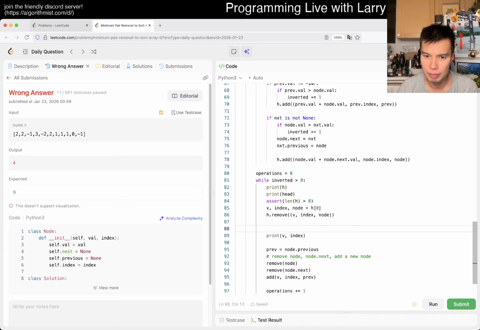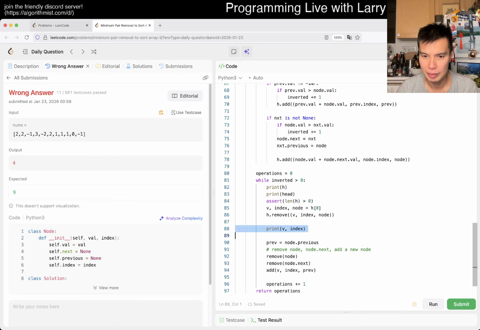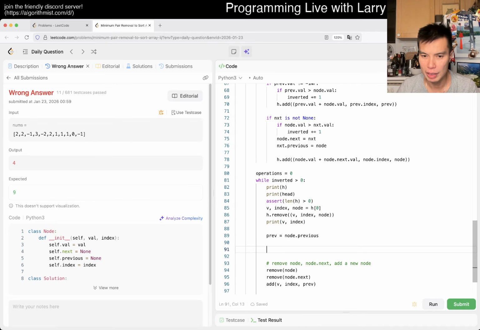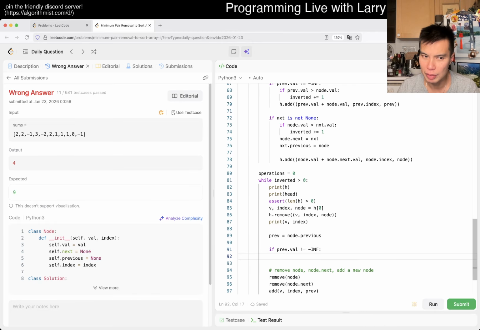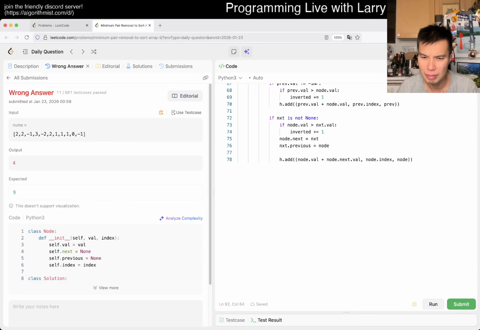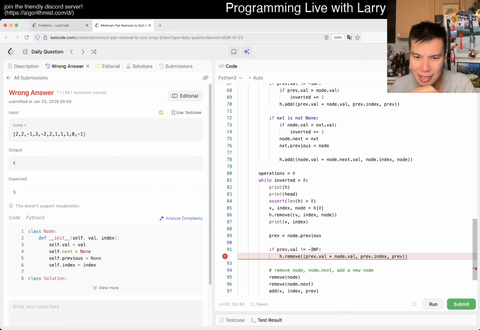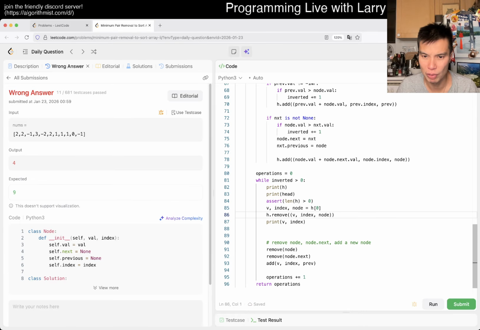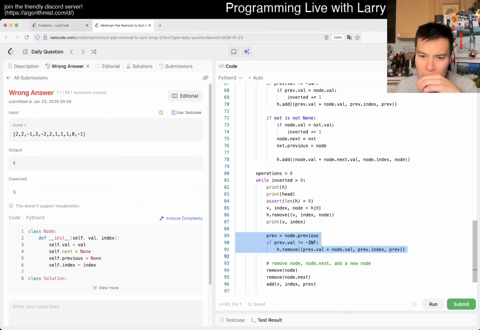Okay, so yeah. Okay, so we already got the previous. So if previous dot value is not negative infinity, then we have to remove the previous dot value plus this current node dot value, the previous dot index, and then just the previous node, right? Hopefully that fixes it. It's not in the list. Why not? Oh, because that's after we call removal, so things are a little bit awkward. Possibly. We definitely need to do it before we do the. No. This is just the heap removal, not the removal here. So this should be okay.